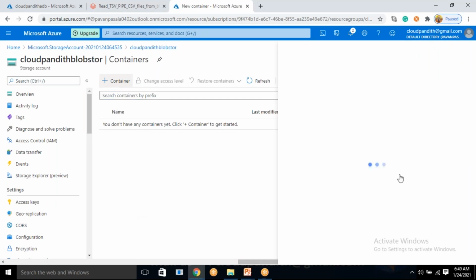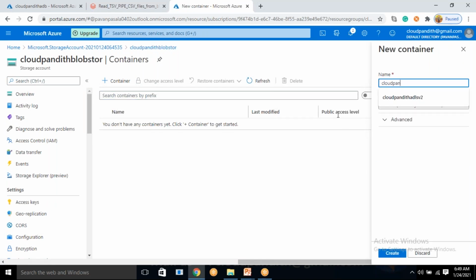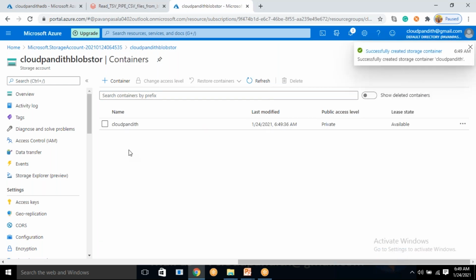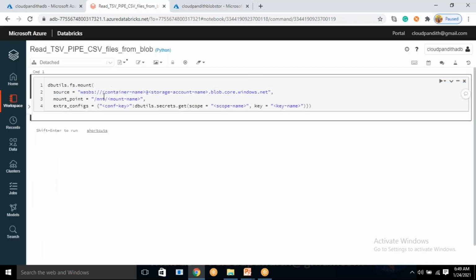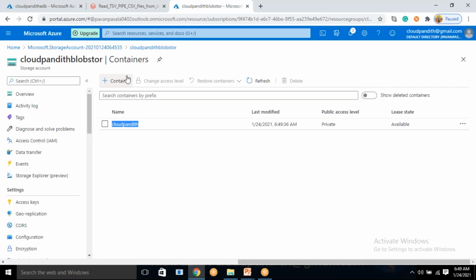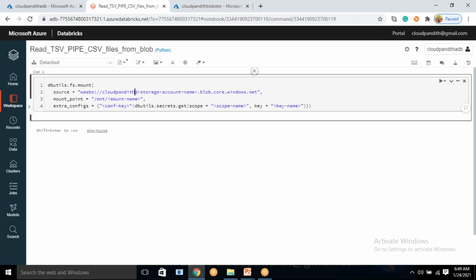Click on containers. I'll name it cloud pandit, created. Okay, fine. This is a folder, cloud pandit. So this particular folder I will just mount. Copy this. Keep this. Next, come here and take this storage name. Let's use this storage name here. Whatever container we have given, the mount name is exactly the same.